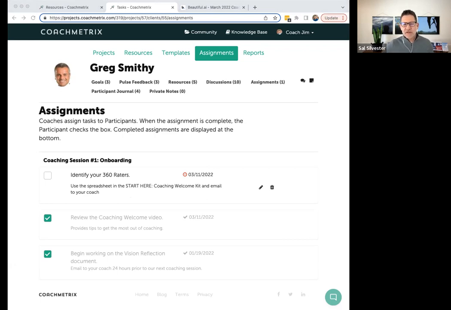The intent of the assignments is that it just becomes a task list. And at some point later in Coachmetrix 2.0, we are building a feature that will allow you to track coaching sessions and things like that, that might be more interactive. I'm not sure. But let me look into that to see.